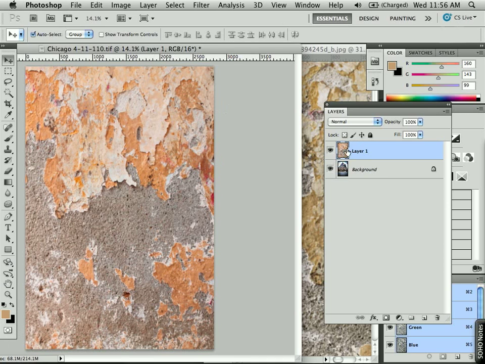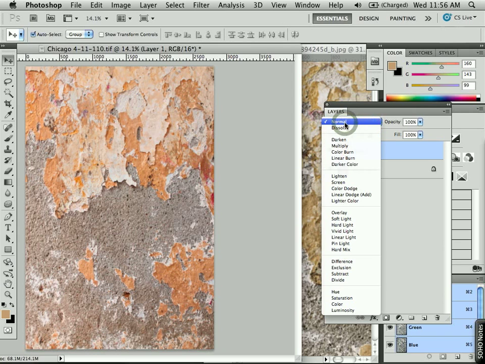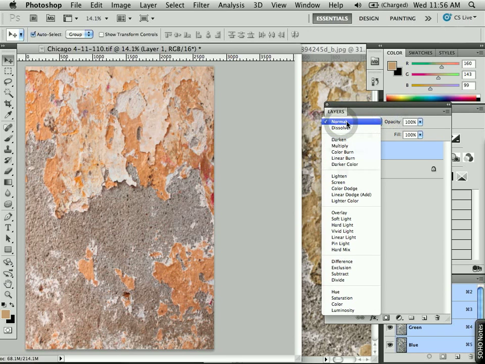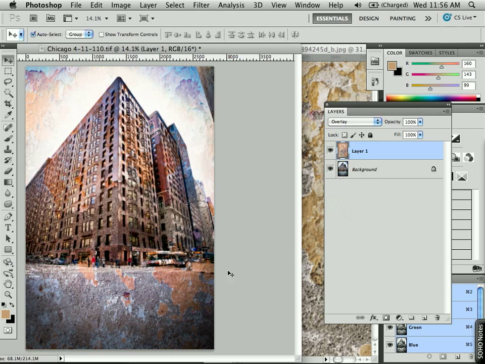Well, now I've got this layer with the texture on top of my picture, and to apply this to the picture, all we have to do is change the blending mode. And the blending modes are right here. It says normal presently, and the ones that look the best, in my opinion, are in this section down here. So I'm just going to try overlay and see how that looks. That really applies that texture in there.